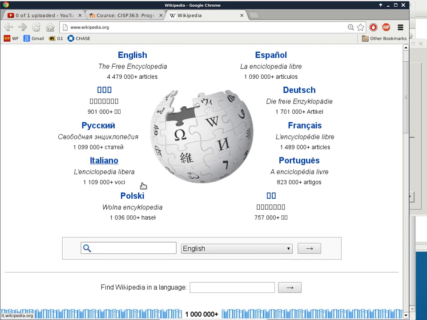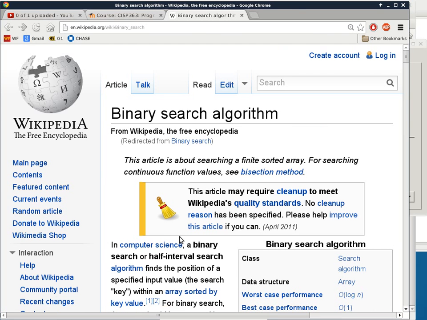Okay, but let's go focus back on here. So if you look at binary search, you can look at binary search in Wikipedia.